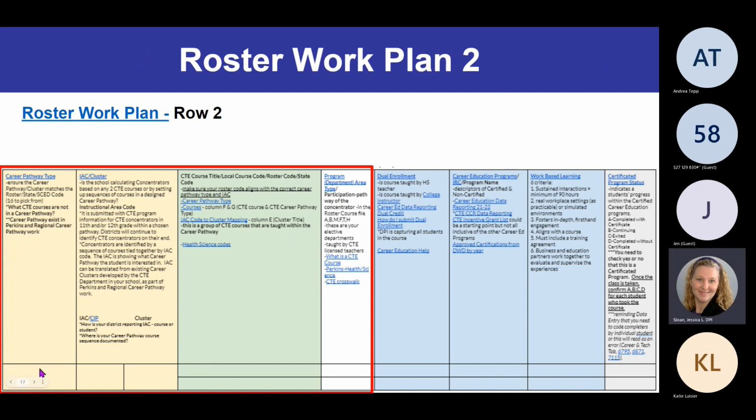Okay. So I'm just going to go through it real quick. First, have the CTE team name the career pathway. They legitimately should name the pathway, and I'll show you in a moment when we talk about IAC. Like I'm going to use agriculture, for example. There are probably 20 different types of agriculture pathways. Your teacher is probably teaching to one of them.